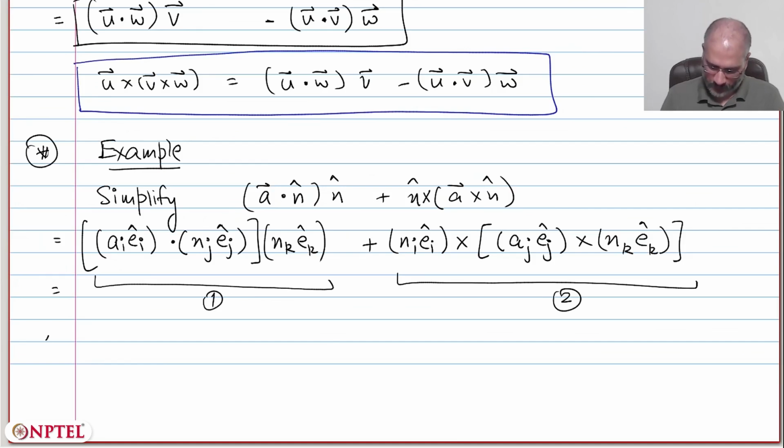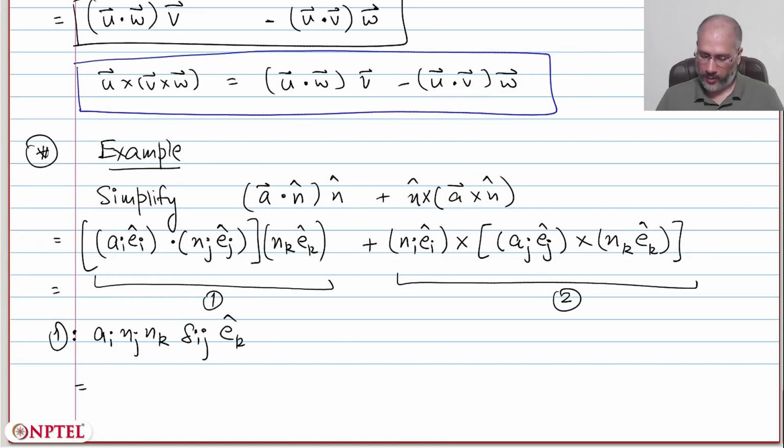Okay. So we just wrote 1 as a_i n_j n_k delta_ij times e_k. Can this be simplified? Well, yes, because you have a delta, so we can apply the substitution property. So we have indices i and j, so I'll replace j with an i in the remaining expression. So this becomes a_i n_i n_k e_k, and there's nothing more we can do to it, so we will keep it as it is.